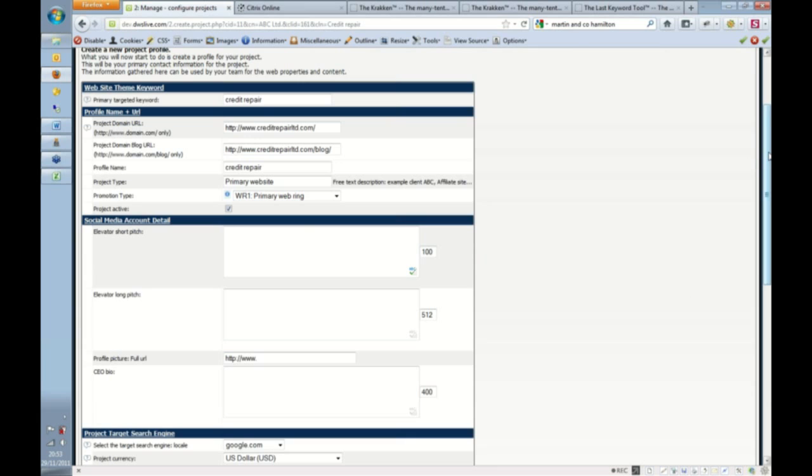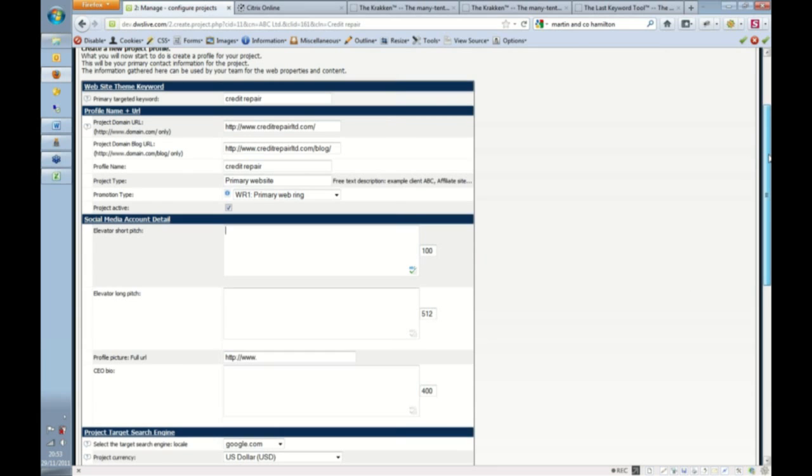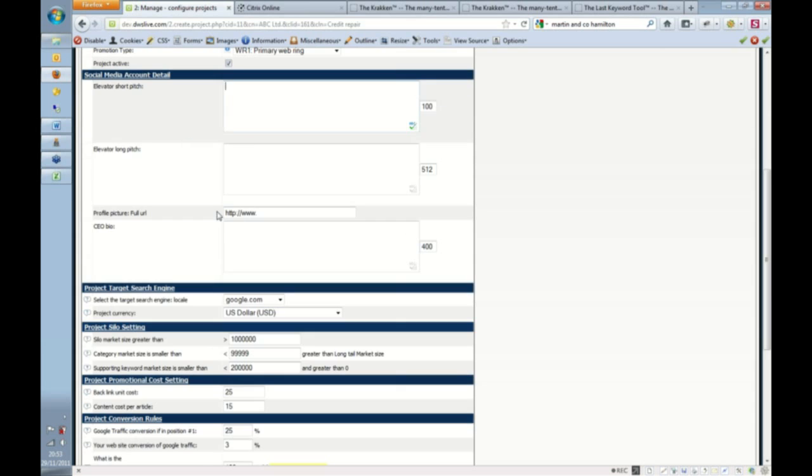Cool. So as we don't know what we're doing yet on this stuff, I'll just leave that blank. You can come back to this and update this here, or you can update it further down in the system.